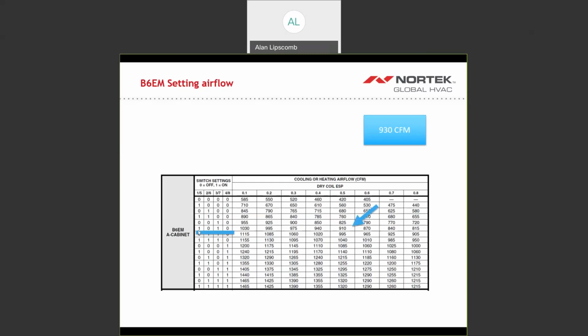So I have a series of 8 dip switches that can either be set to on or off. So for the 910 CFM at a 0.5 static, I'm going to set switches number 1 and 5 into the on position, switches 2 and 6 into the off position, switches 3 and 7 into the on position, and switches 4 and 8 to the off position.